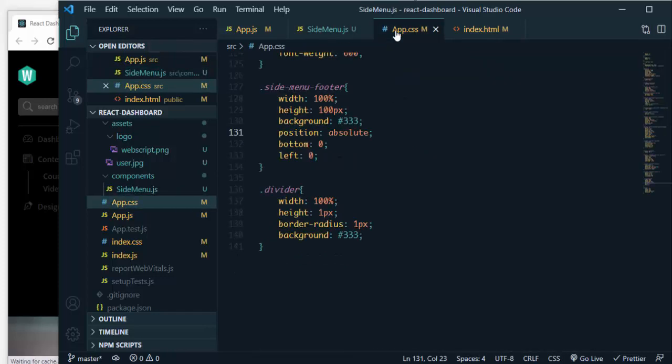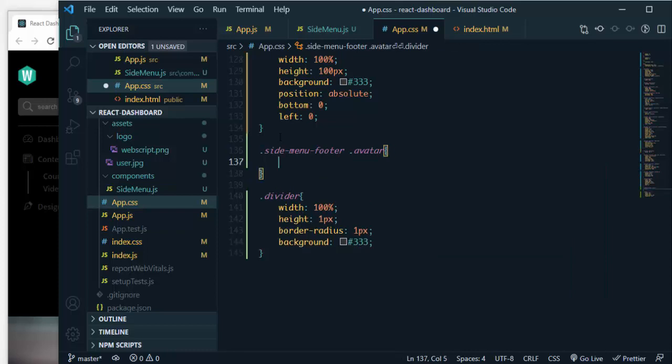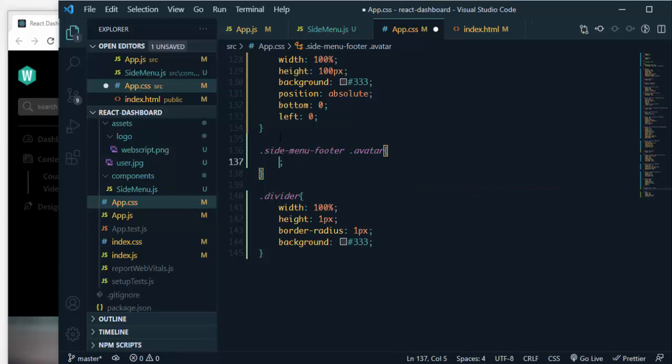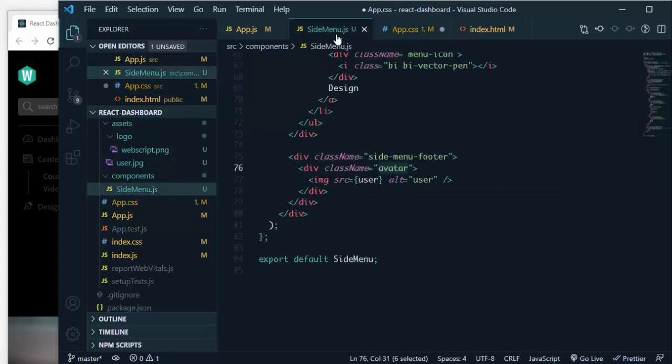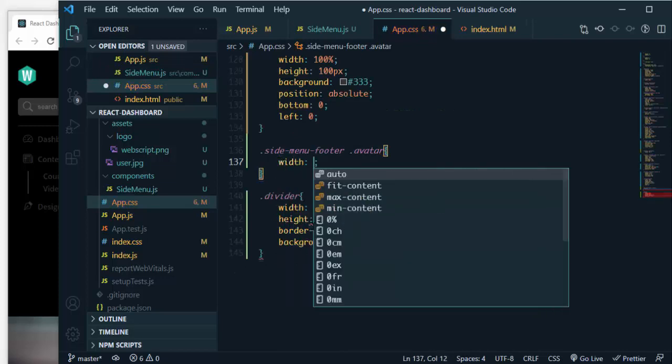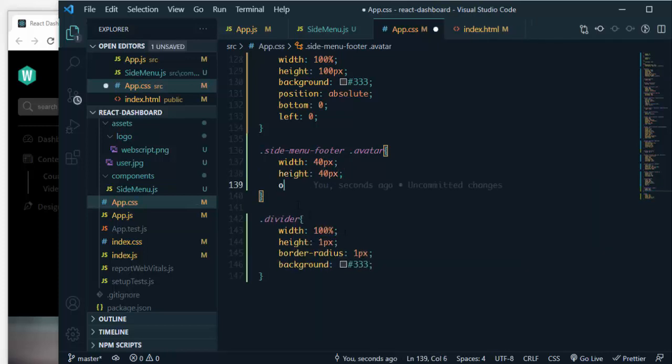Let's go to the app.css file and here we'll say side menu footer dot avatar, and here we'll say overflow. Oh, that's not overflow hidden. So here we'll say, what is that class? Avatar. Okay, we'll give it here with width that is going to be 40 pixel, height is going to be 40 pixel, and overflow is going to be hidden.